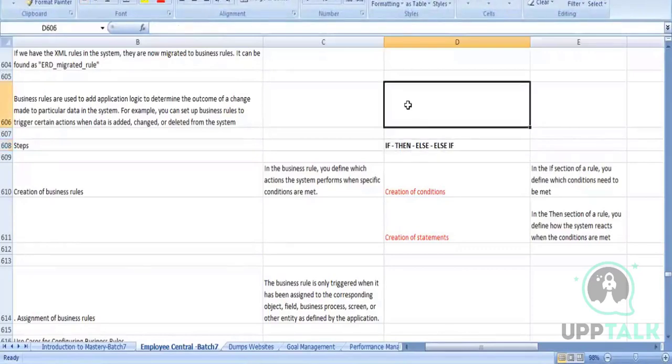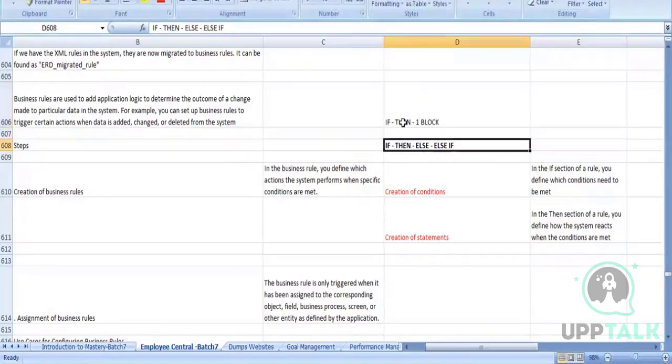Okay, so when you go with if and then, it is one block. Got it? So in this if there is one condition, and it is stating the statement in the then statement. Again, if you want to include another condition after the end of the then statement, then you can go with the else if. So you are chaining another condition with the first condition.